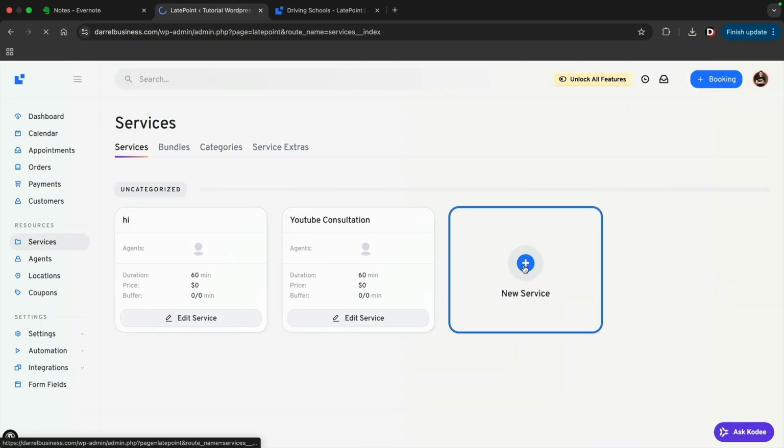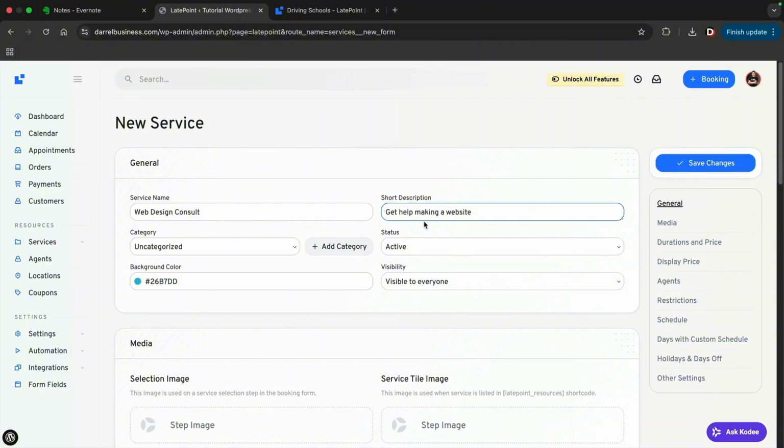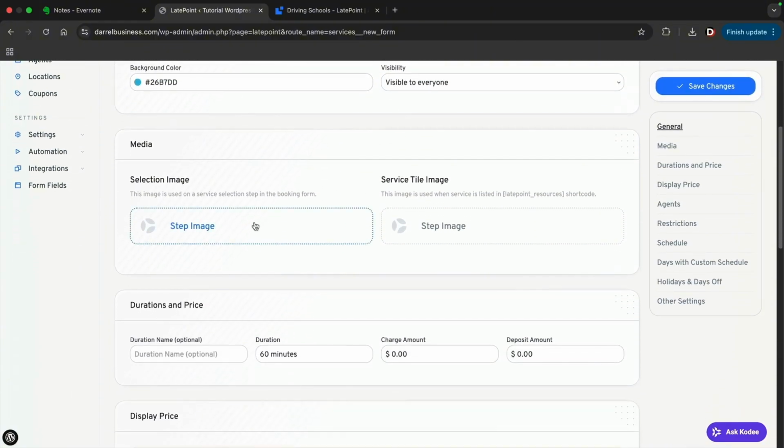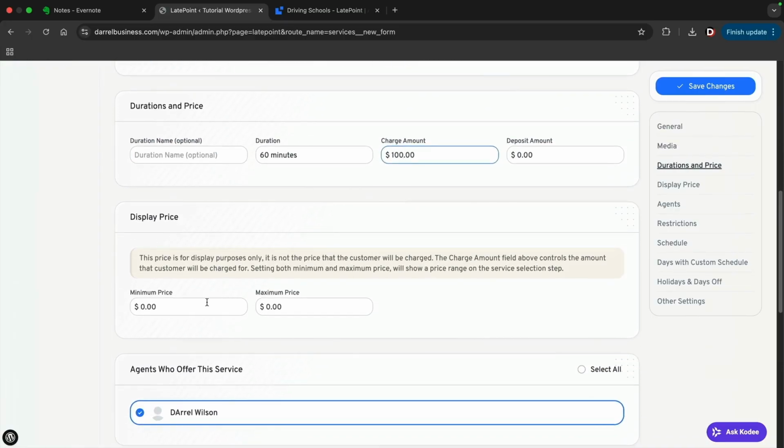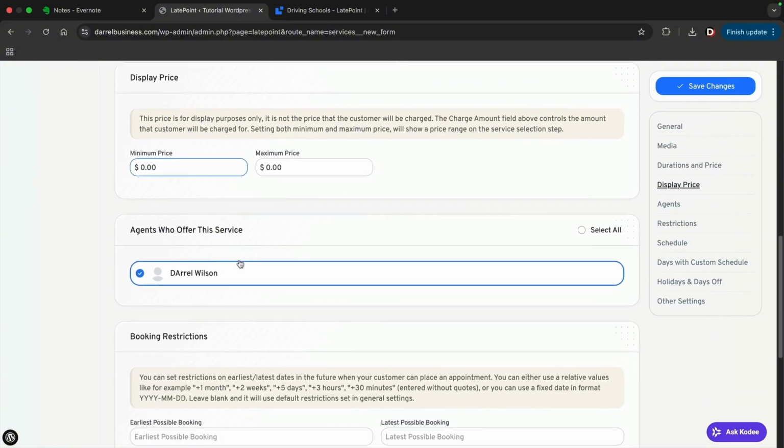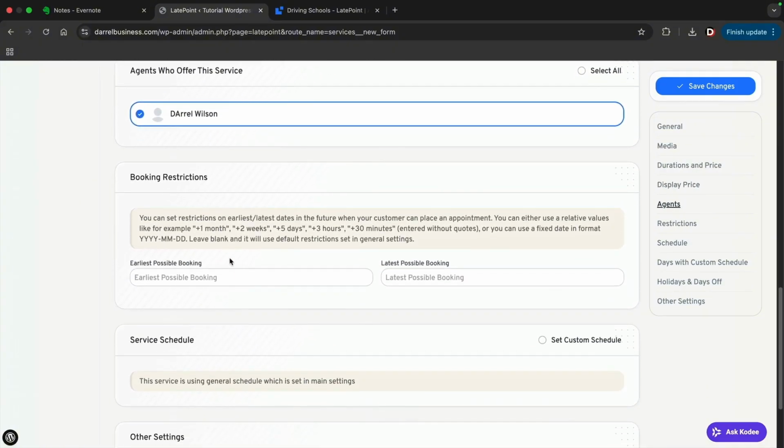After you adjust the general settings, you'll then create a service. The service settings allows you to add a service and some description about your service. You can also choose a visibility for your bookings and also add a background. You can also upload images for your services, adjust the price, durations, and also add a display price. You can also assign agents to each specific service.